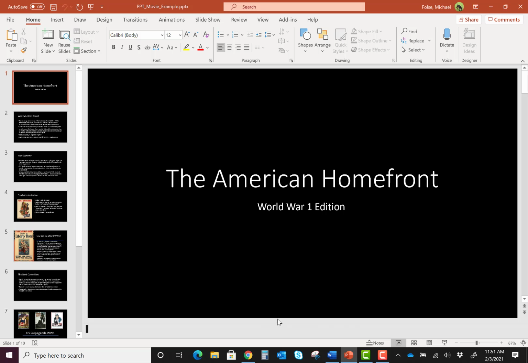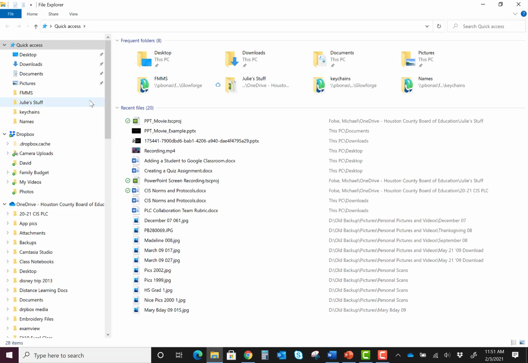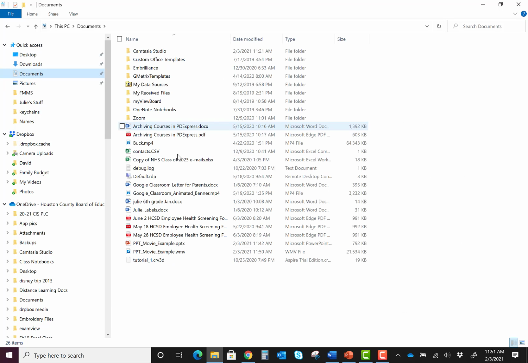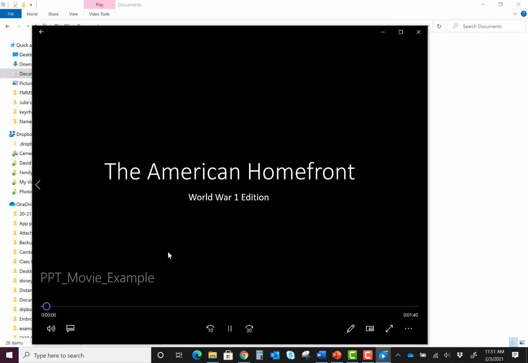All right, so we can see our status bar is gone, so that means our movie has been created and saved. So I put that in my documents. So let's hunt that down real quick. Here on Documents. And there it is, our PowerPoint movie example. So I'm going to double click and open that, and we'll take a look at it. See how it looks.